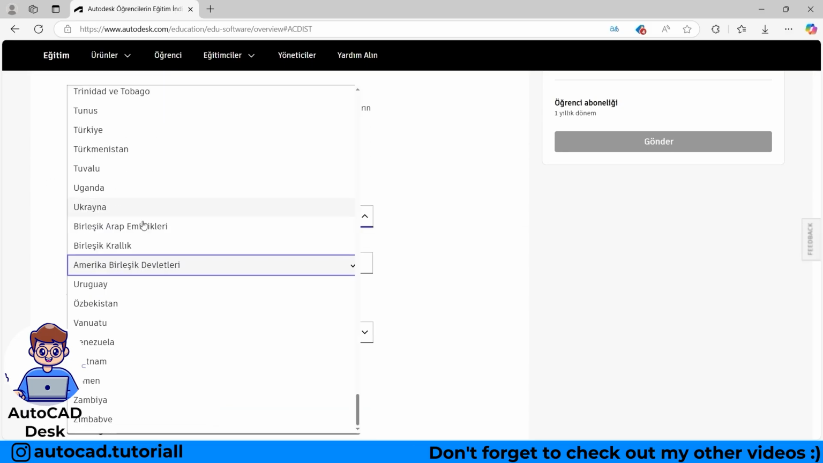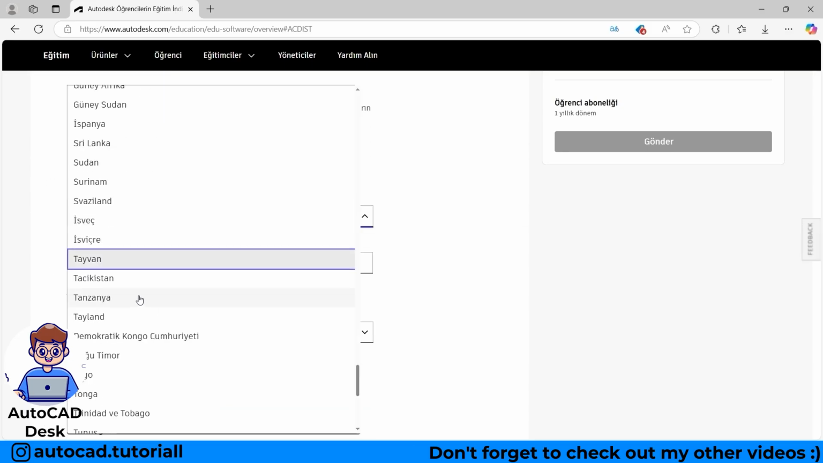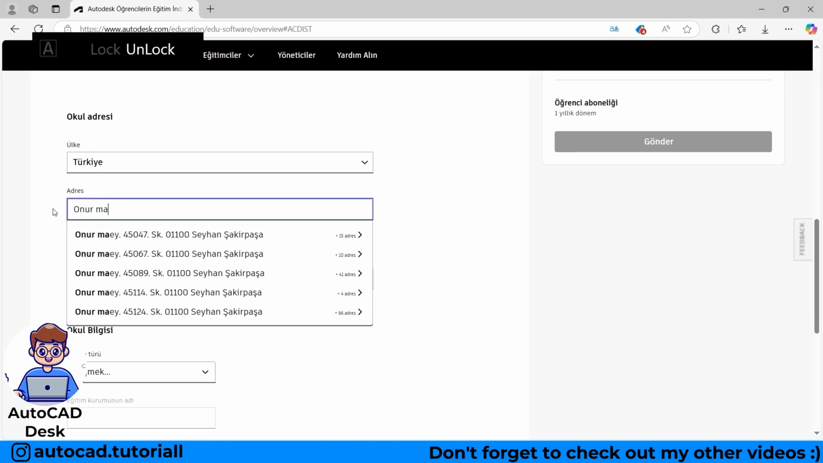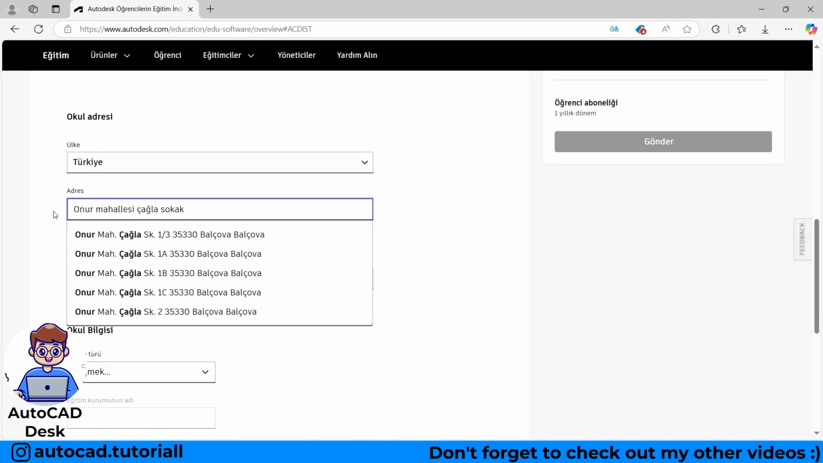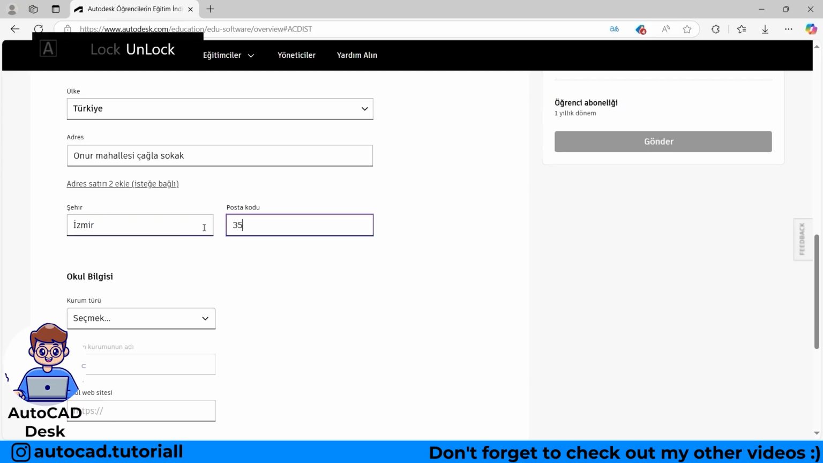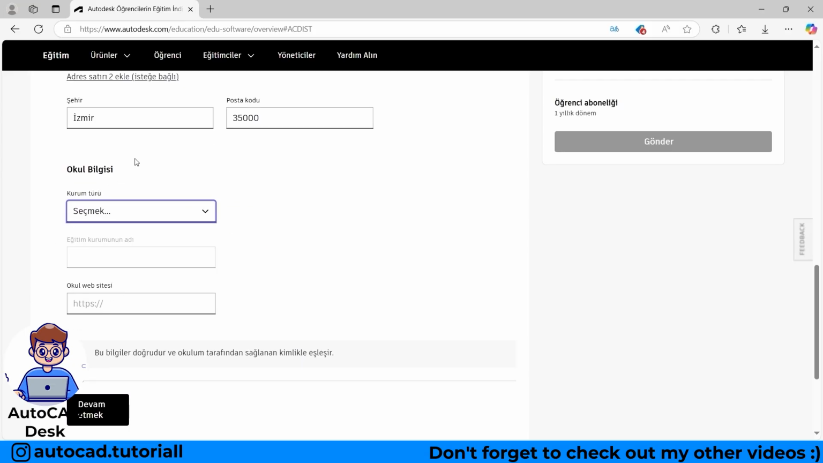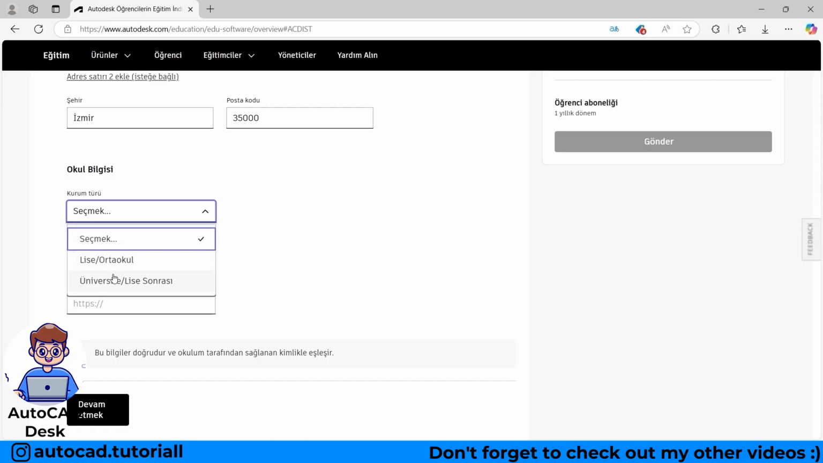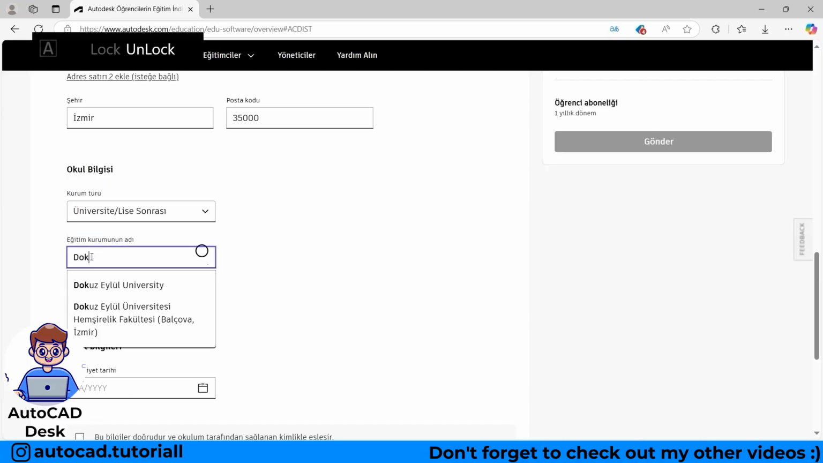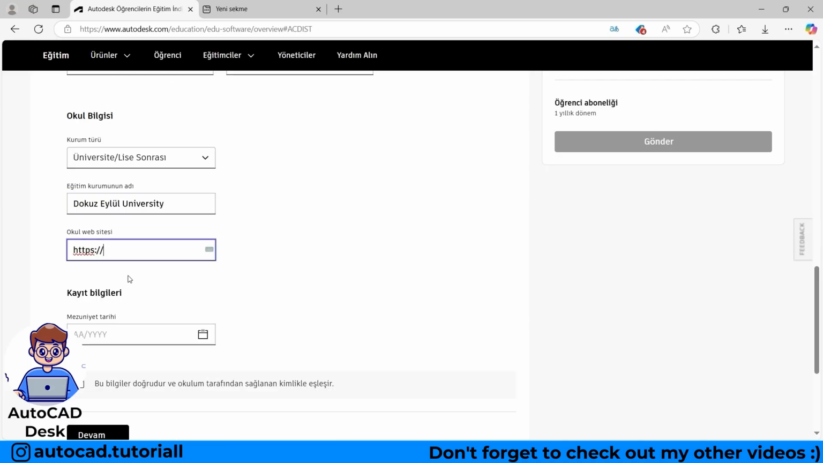In the next step, it will ask for address information, the country you live in, the address of your home or school, it doesn't matter. There is no need to enter the full address of the house. It is enough to give only the neighborhood, street, city, and postal code. After entering the city and postal code in the school information, let's choose the type of institution, university or high school. Let's choose university. The name of the university is required, and in the school's website section, it wants the address starting with HTTPS from your university or school page. Copy it and paste it here.